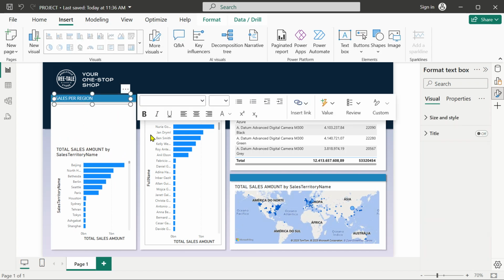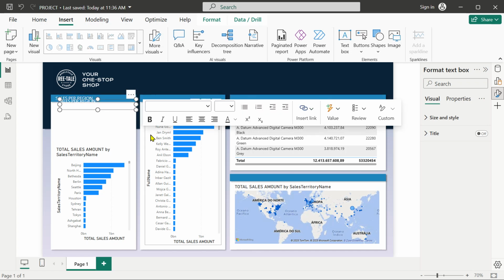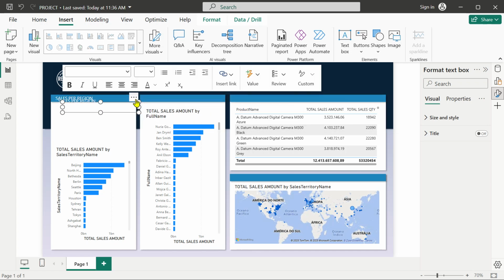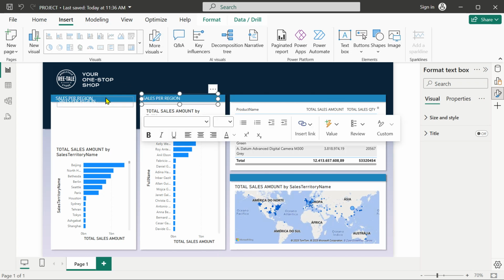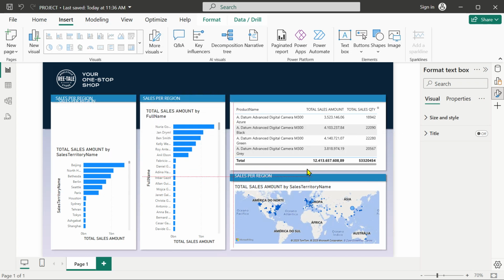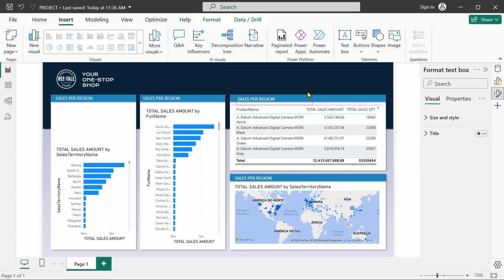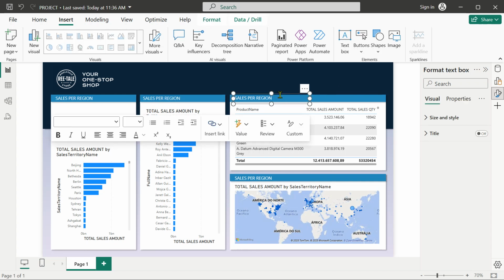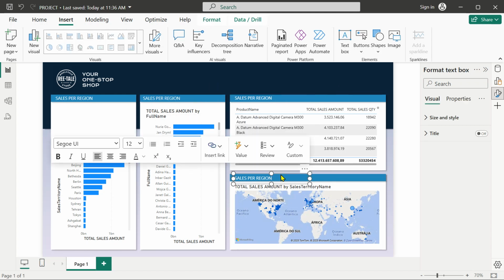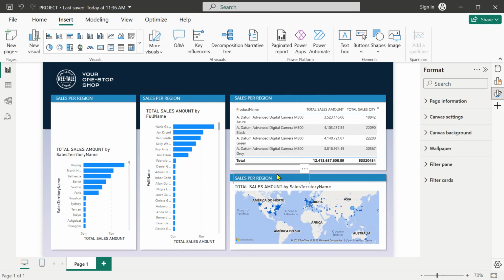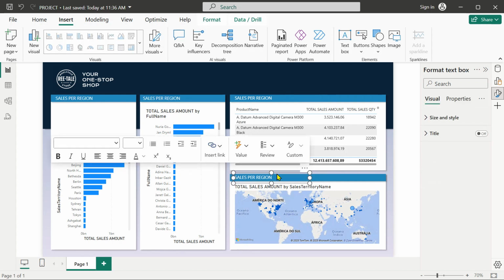Now Control C, Control V, Control V, Control V. And one of these text boxes is going to go here. The other one is going to go here. And the other one right here. So use the three little dots to move it, okay? And there you go. I'm not going to spend a lot of time trying to align the whole thing. You can do it with time.